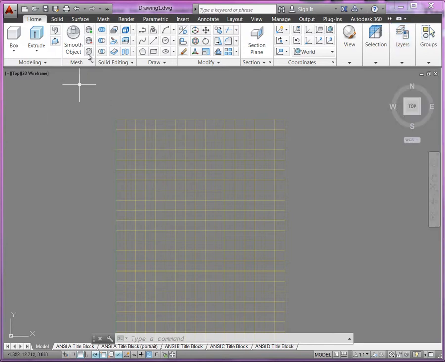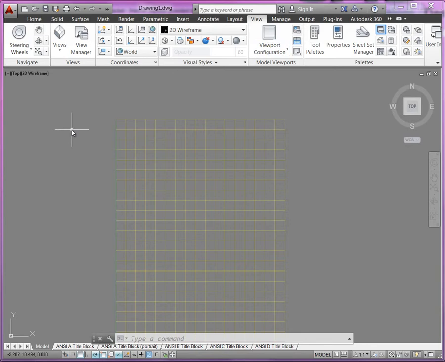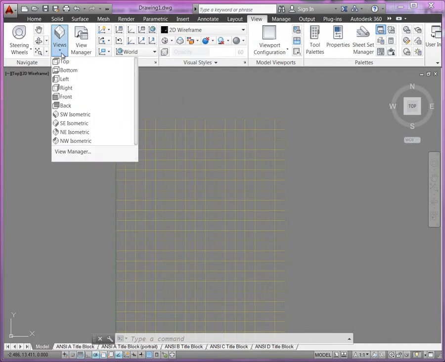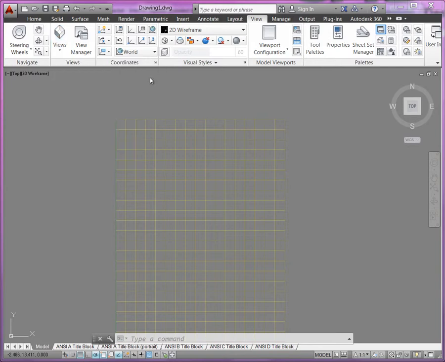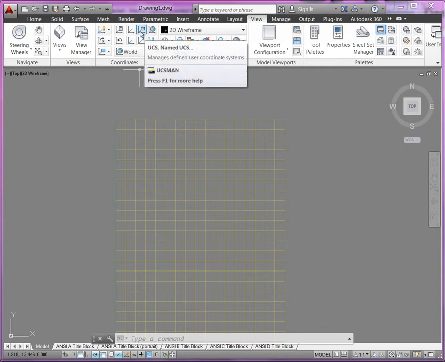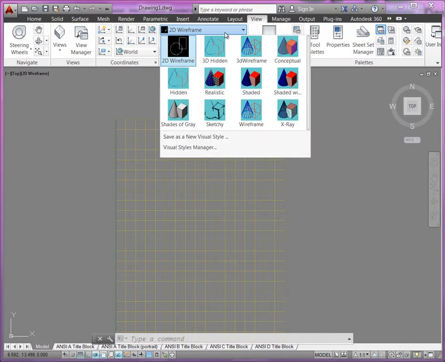Also, if you look over here at the View tab, again, you'll see the same tools that we were just referring to, but in a different organization. When you look at views here, you can quickly switch between any of the standard views or presets that we have available, as well as next to it in the coordinates, again, you'll see the 3-point UCS and the UCS dialog. And next to that is where we have the visual styles, and here you'll have the pull down to change the model appearance in the drawing window.